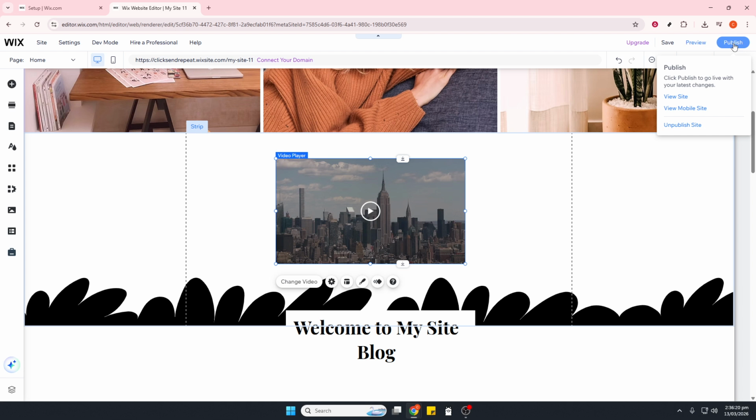You can also fine-tune playback behavior, like how the video fits or crops inside its frame, and set a custom cover image so your thumbnail looks polished before the video starts.